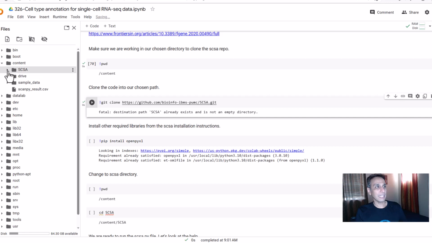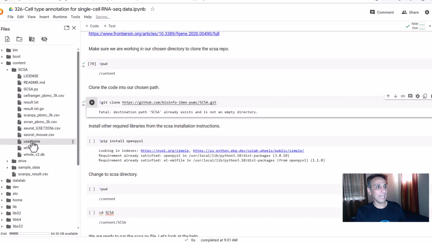Now it created an SCSA directory, and what does SCSA have? It's basically the repo from the location that you see here. It's got the CSV files, for example the mouse.csv files, like the database, and whole.db is the actual database. That's everything. Or you can pick individual ones if you want. Okay, I think that's it, and I already saved the result, but let's do the exercise one more time.